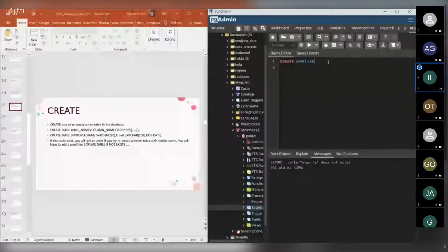So employees, create table. You have to put create table because there are different creates you can actually do. You can create a database in Postgres. So you have to put what you want to do. Okay, I want to create a table. I want to create a database. So create table employees. So what are the attributes of an employee?